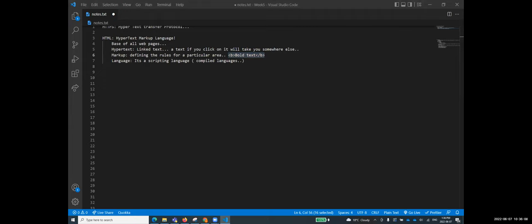And you know that when I talk about this, actually this will be bold text, but this text will not be bold. You know why? Because it is not inside this B. So I have defined the rule for this one. This is called markup, marking up or markup defining rule for a particular section, particular area. Make sense, everyone? So this is called markup.